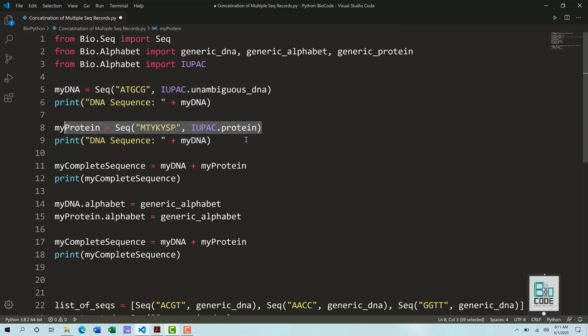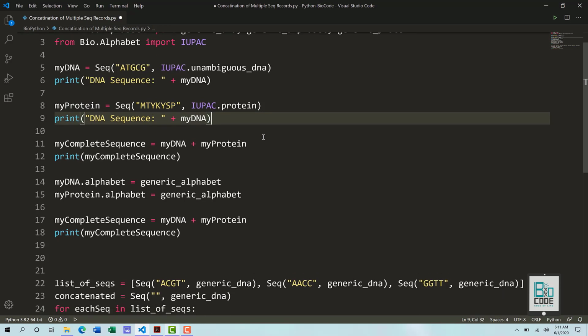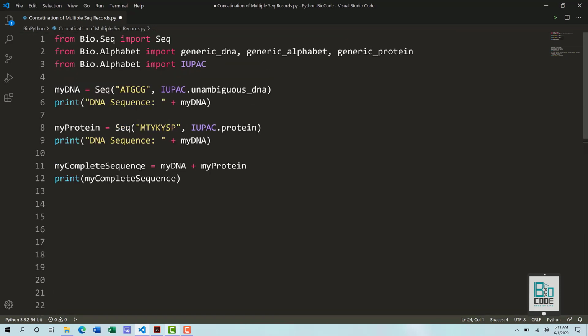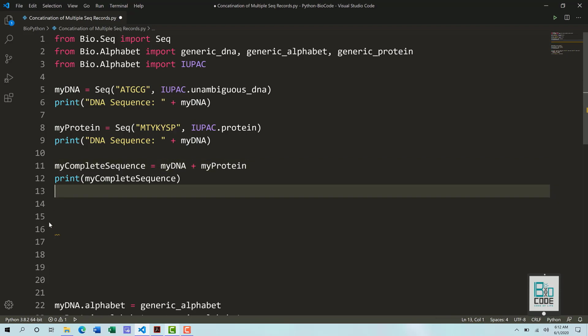Same goes for the protein. We are defining it as IUPAC protein. Basically what we are trying to demonstrate over here is that we would like our DNA sequence to be merged with the protein sequence. The logic is that my complete sequence should look like this after the result, because there is a concatenation with plus, and Python allows concatenation of strings, right? So let's run this program and see if it actually works.